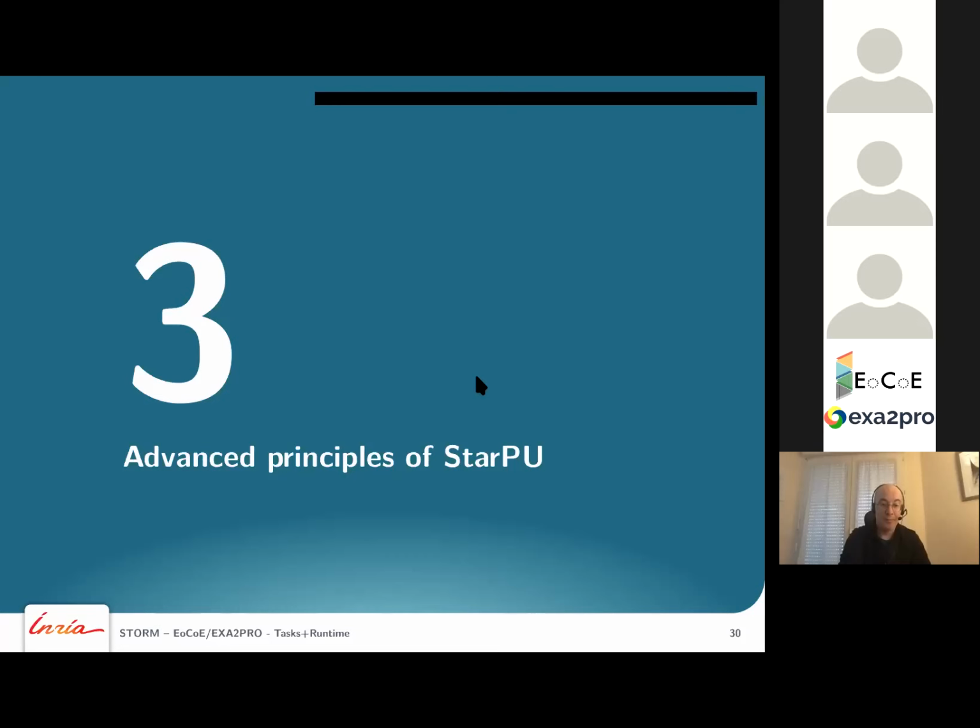The second part of the tutorial is about more advanced principles of StarPU. So we won't have hands-on on all of these, but on some of these, the idea is to provide a hint on what is available, even if you don't practice all of them, but at least know that it is there. Then you can go check the documentation, examples, or ask questions if there are some of the features here that you're interested in, and we can discuss the details.